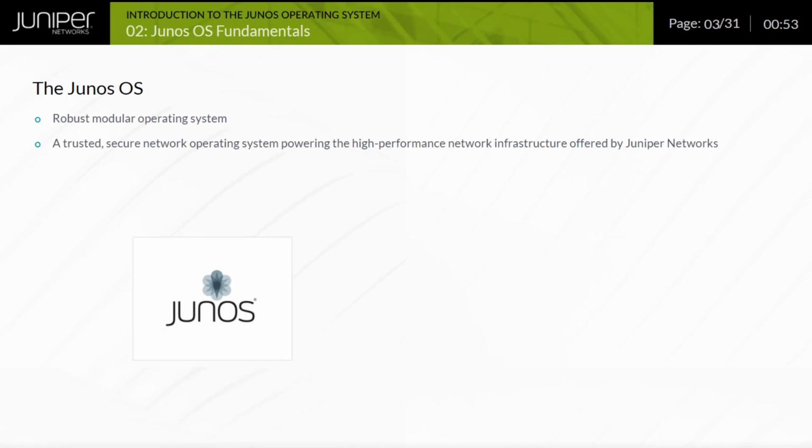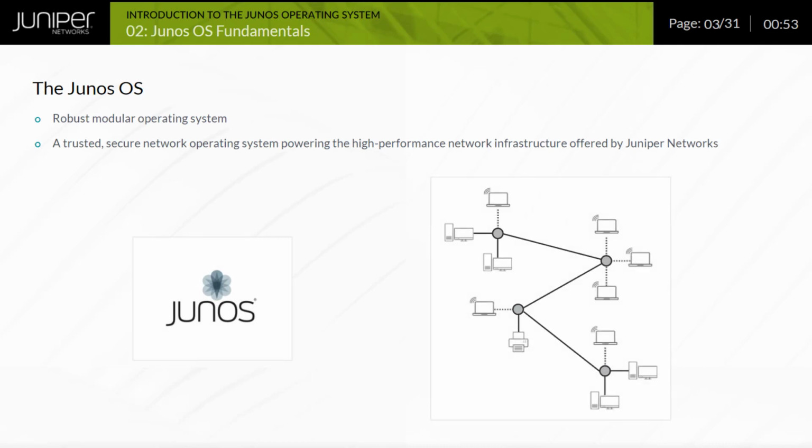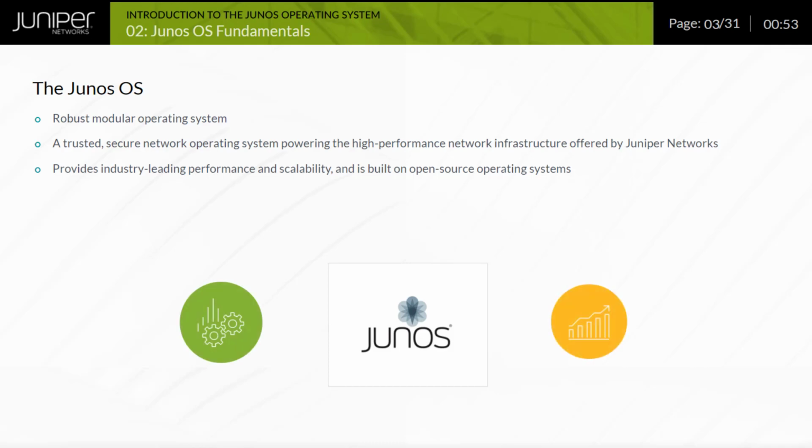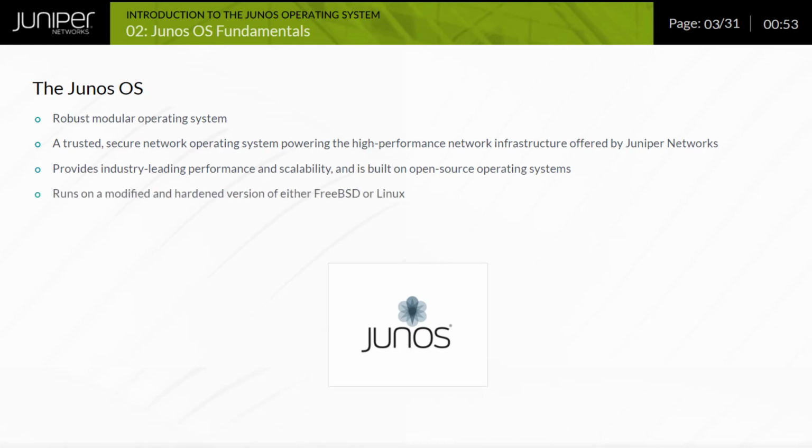Junos OS is the trusted, secure network operating system powering the high-performance network infrastructure offered by Juniper Networks. It provides industry-leading performance and scalability and is built on open-source operating systems. Junos, depending on the device, runs on a modified and hardened version of either FreeBSD or Linux.